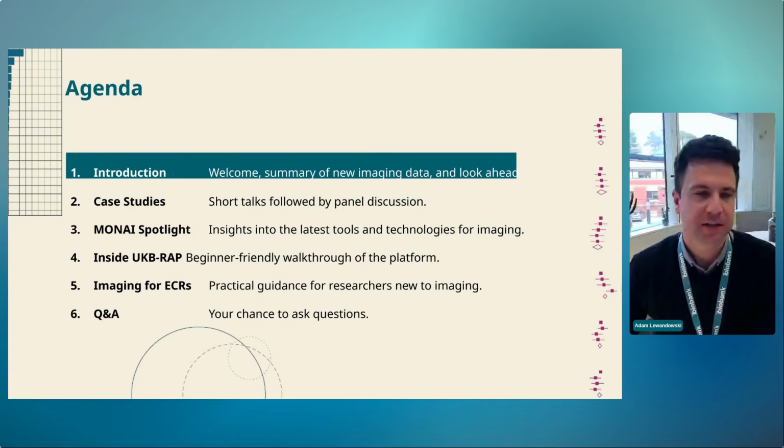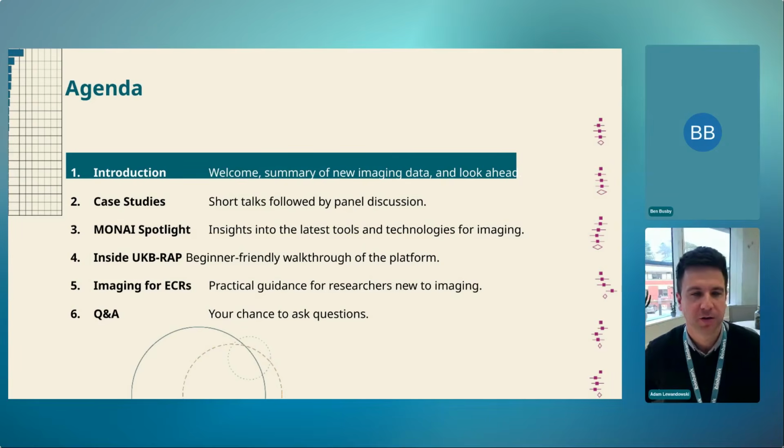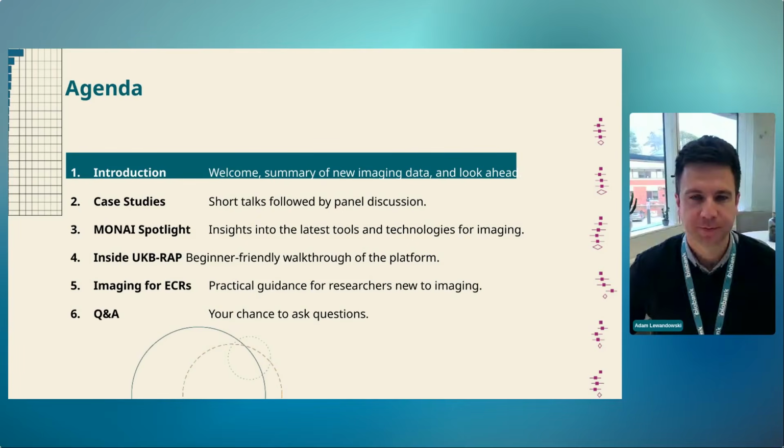We also want to highlight imaging for early career researchers, with some practical guidance for researchers new to imaging, as well as an opportunity for Q&A.